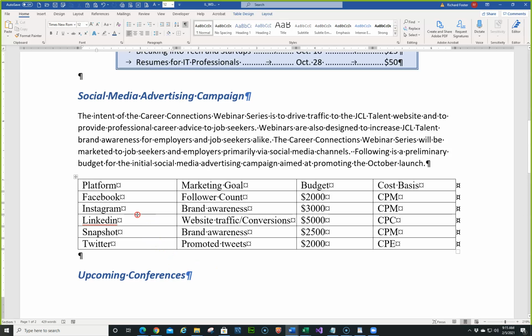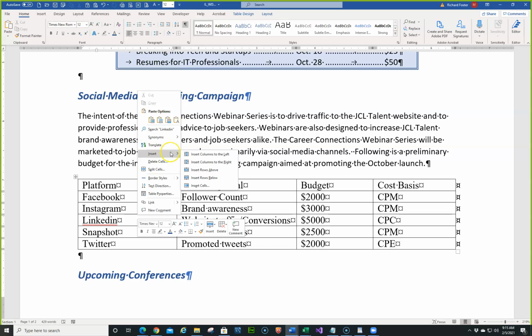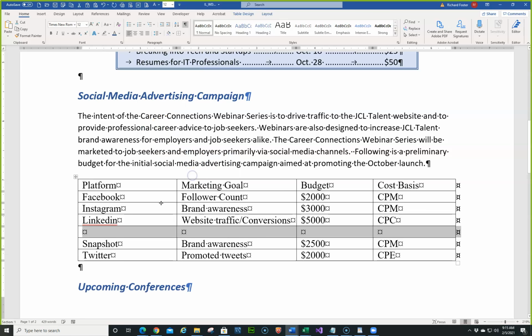So let me do an insert here. Notice I've done it a different way now. I want a row below and I'm typing in WhatsApp. Hitting the tab key and I'm putting in website traffic. All right.